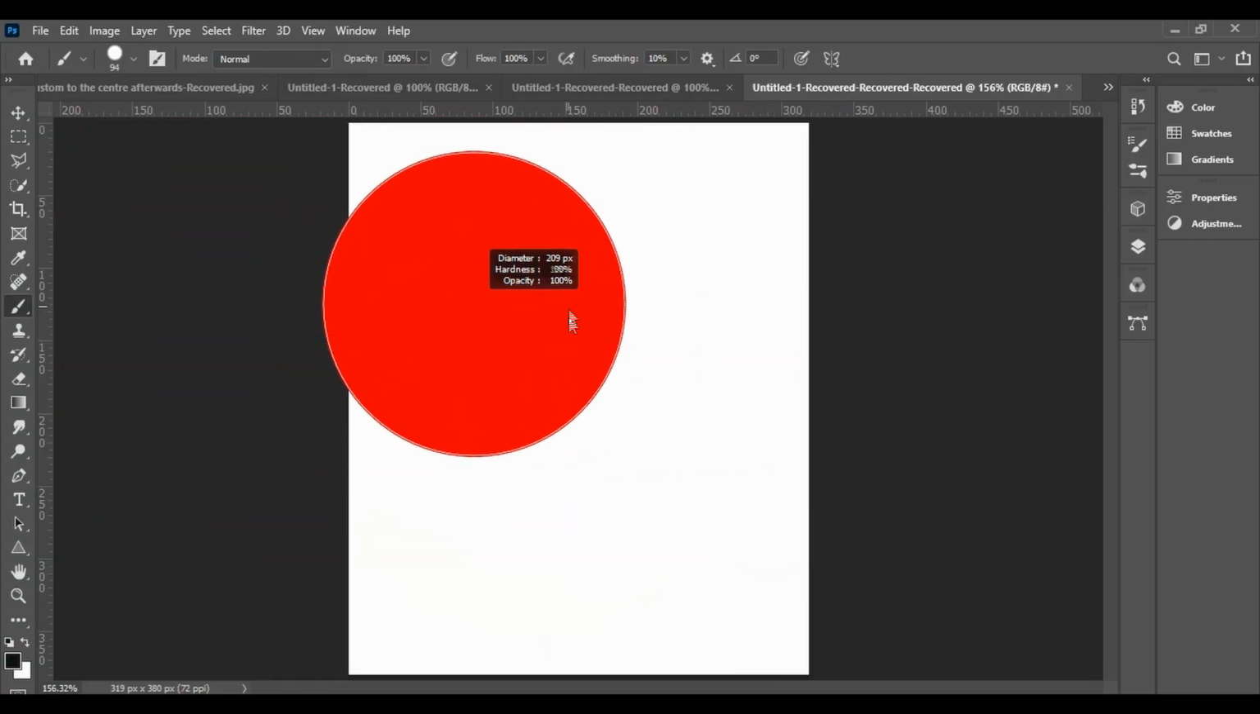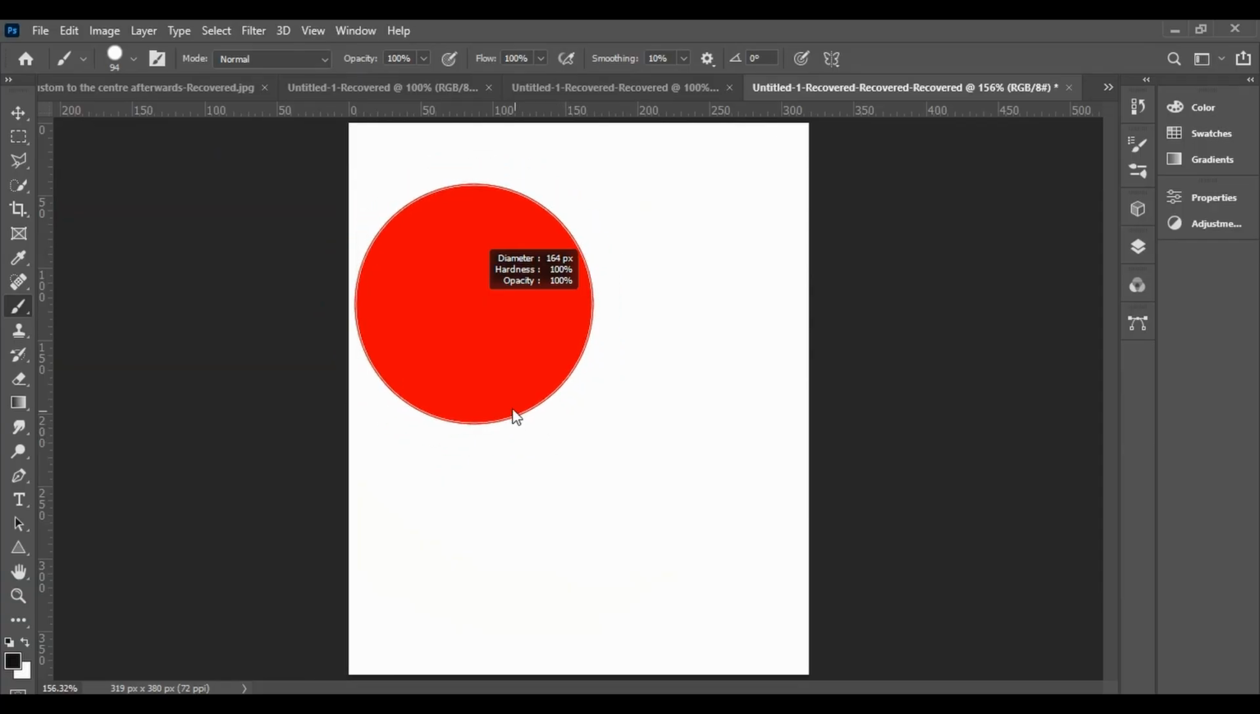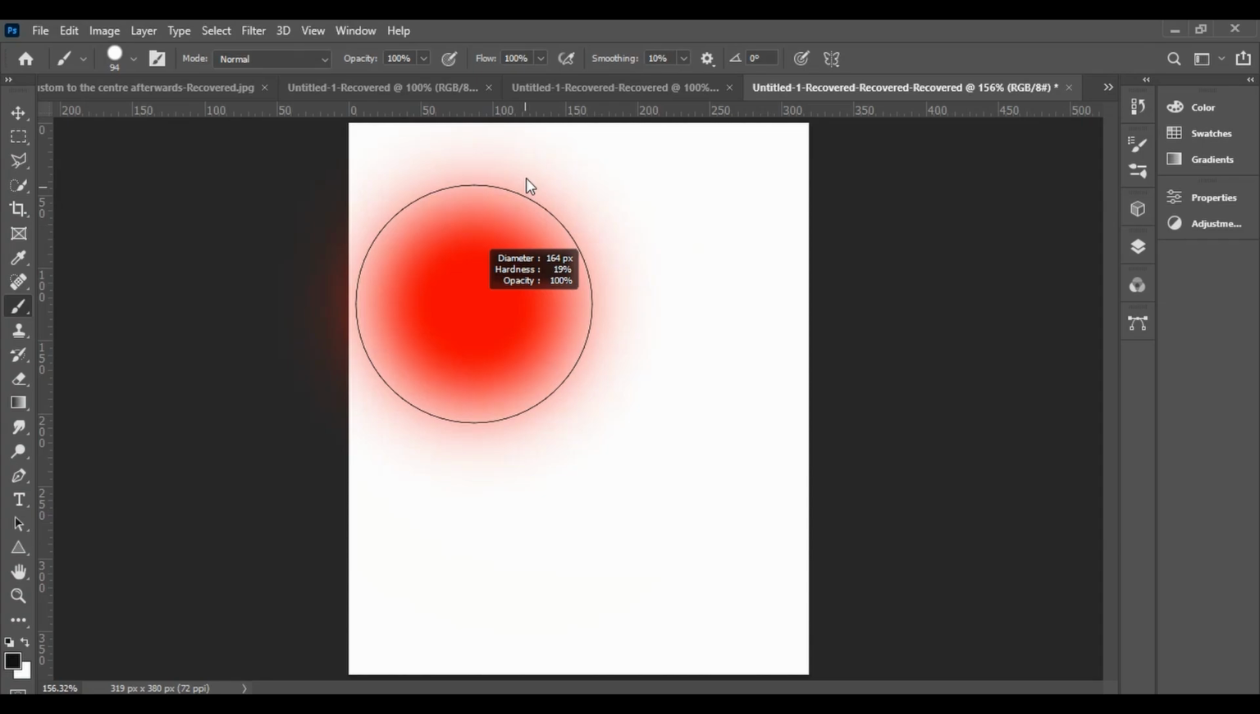Now that being said, let's go to the hardness. For the hardness, if I move my mouse downwards, you can see that the hardness is 100%. But if I move it upward, you can see that the hardness is reducing. I move it downward, it's increasing. I move it upwards, it's reducing.